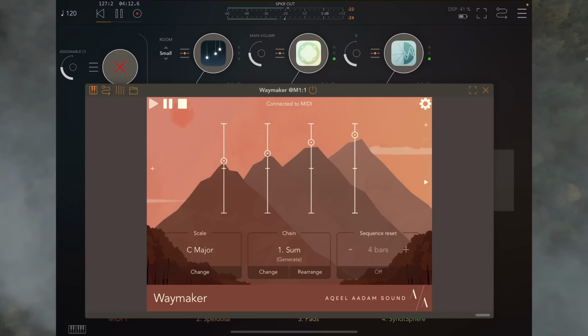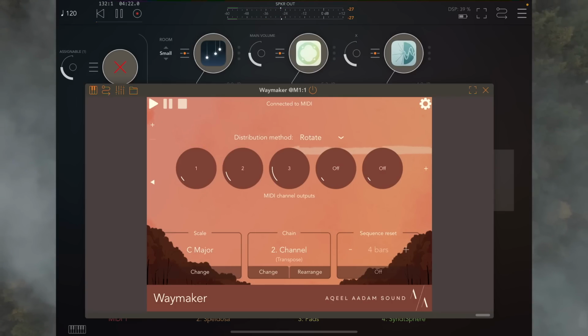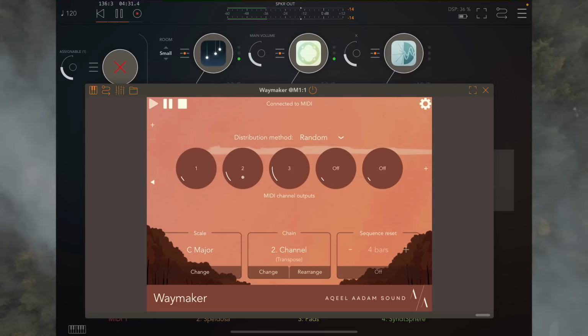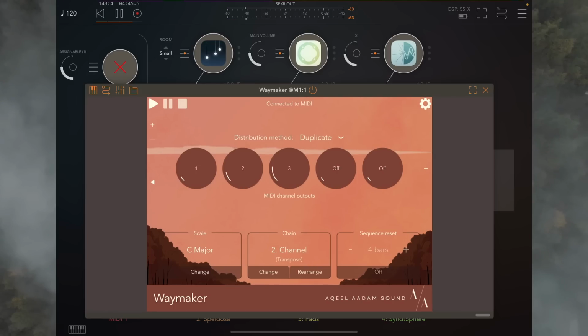So we're taking this sequence, but we're distributing it to the 3 synthesizers in a rotating way. We can also do that in a random way. Or we can simply duplicate it. We can duplicate every note to all of the channels. Kind of like a mini orchestra.